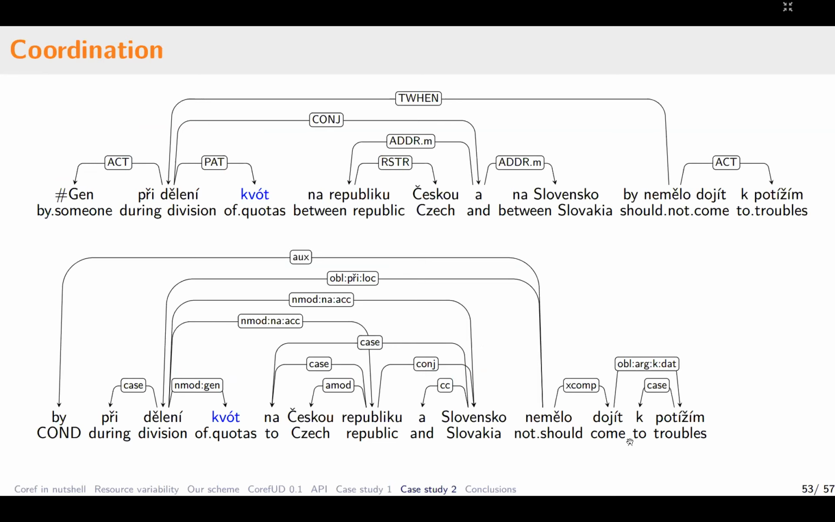My next example is one with coordination, which already was sort of mentioned in the previous parts of the talk. So here is dělení kvót, division of quotas between the Czech Republic and Slovakia. Quota is one mention that's in the sentence. There's actually no coreference within this sentence, but there are multiple coreference relations going outside the sentence to previous sentences, and that's why we need to be able to annotate some of the mentions of the entities here. So quota is one of them.